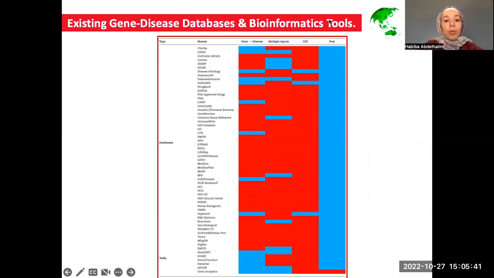In the figure shown here, produced from our study, the blue represents the affirmative, while the red signifies the negative. This figure indicates that there's no database in the world currently available that highlights gene-disease relationships, allows the user to input multiple genes at a time, and link disease phenotypes to the ICD codes. This means that after acquiring records from these databases, researchers would still have to go through the time-consuming process of collecting information from other sources and integrating them.